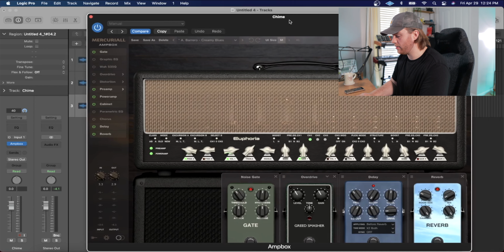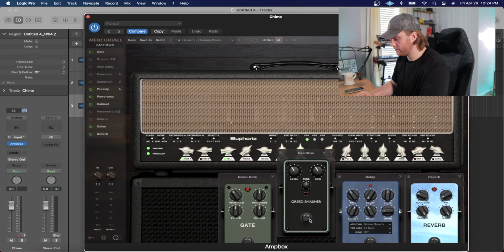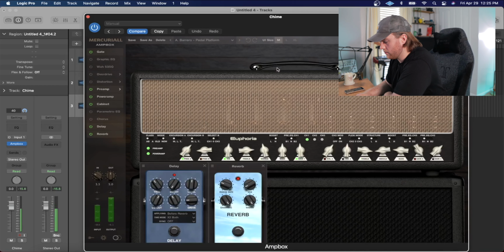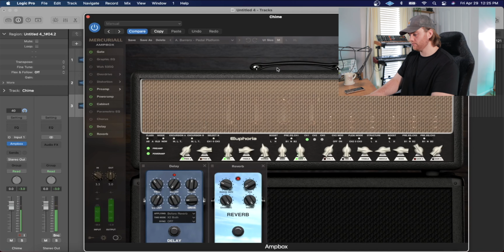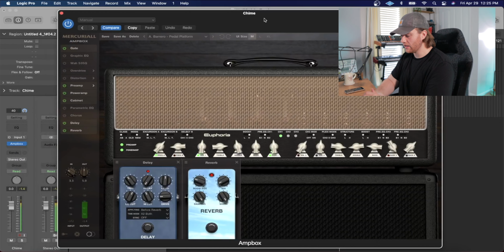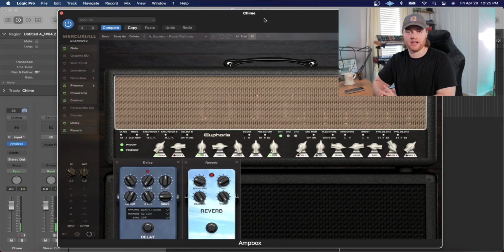of. All right, let's take a look at some of the tones that I got with my Jazzmaster and see what some of the chimier tones sound like in Mercuriall Ampbox. Again, we are starting on the Creamy Blues preset. I have the overdrive off. Honestly, the clean tones are arguably just as good as, if not better than, the heavy metal tones. So yeah, that's just a quick look at some of the tones that you can get out of Mercuriall Ampbox.